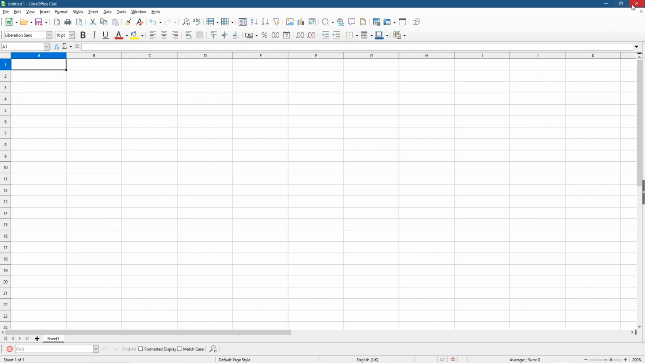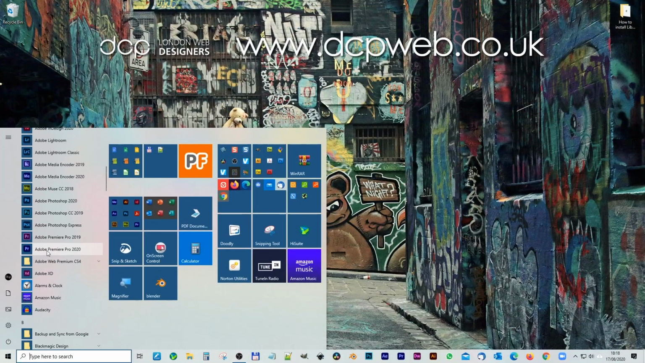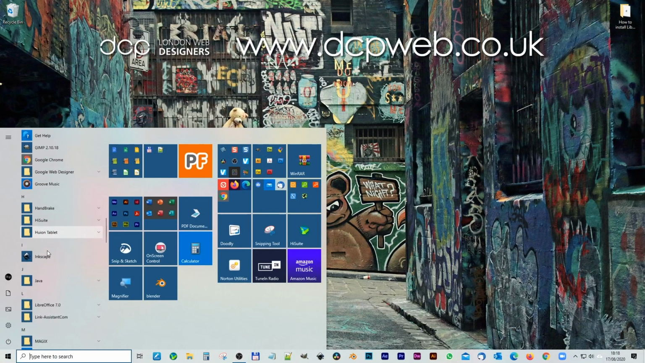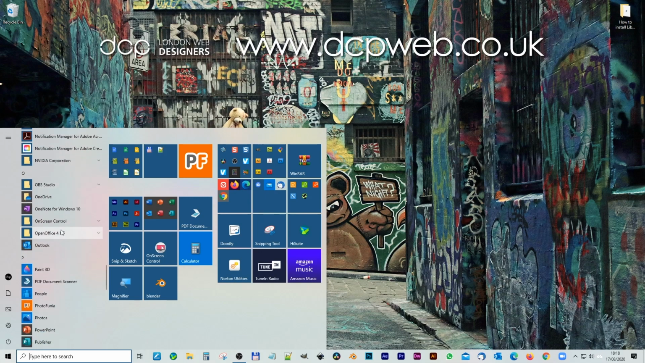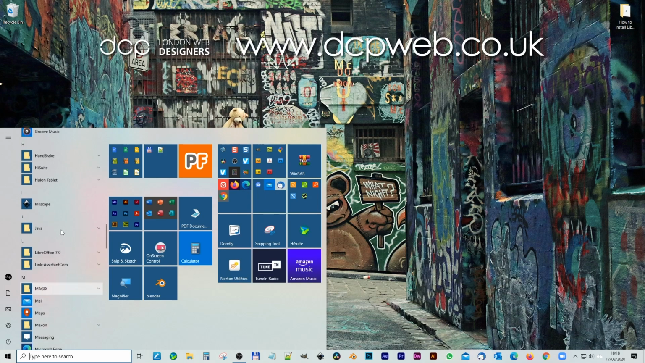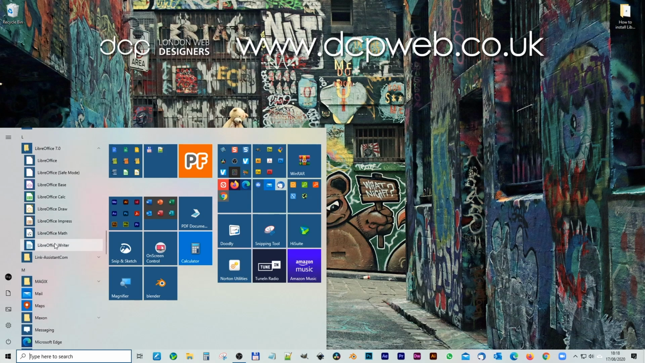Okay, so there's not really much more to explain. We'll just have a quick look at LibreOffice Writer. Let's just see what that looks like. So let's just go back down to, let's find it again. Where is it gone? Here it is. And we'll have a look at LibreOffice Writer.